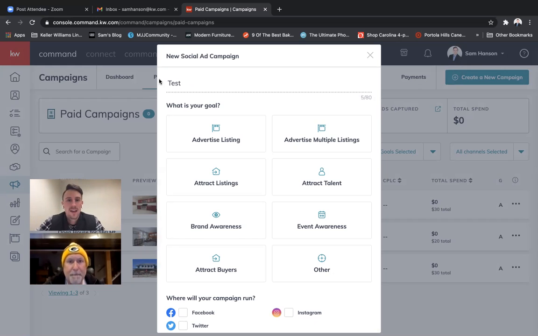Yep. So let's just do today's date, Wednesday test campaign. That's just so you can know what the campaign is. As you get more campaigns, it makes it easier to sort them.